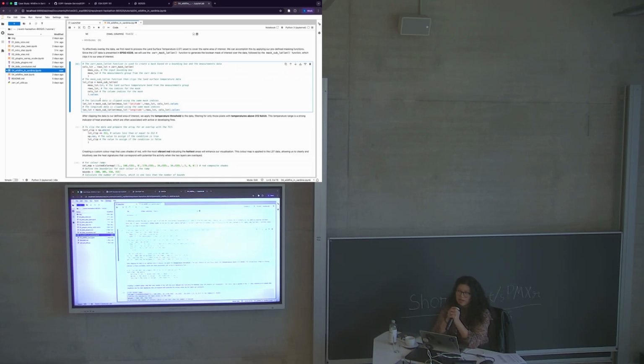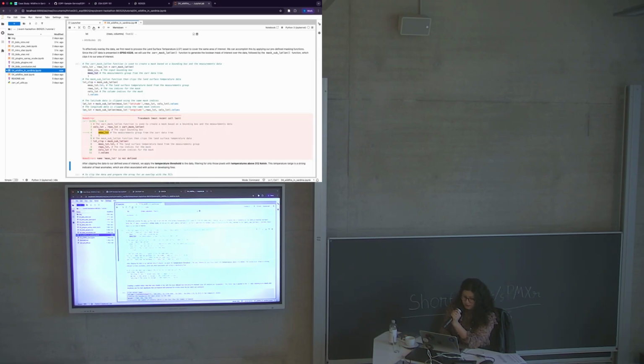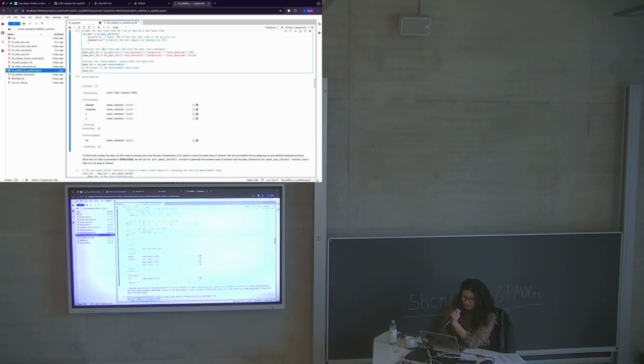Then we are now retrieving the whole item, and we need to crop it to the extent that we are interested in. So we define a Boolean mask based on the bounding box of visualization and the measurement we're interested in. That would be the land surface temperature. Oh, need to run this one again.